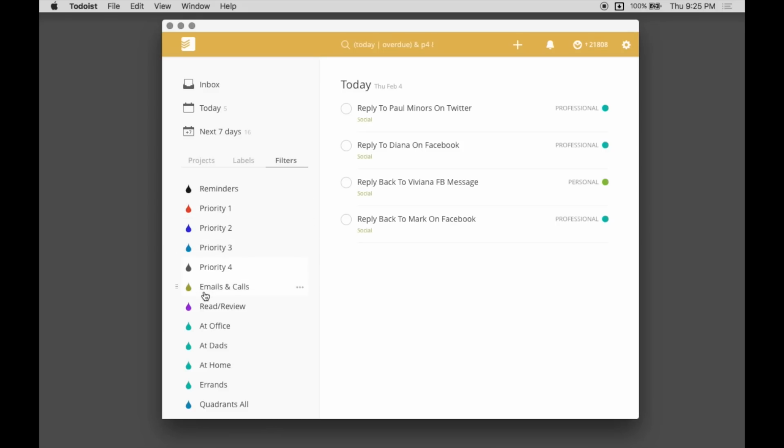Whenever I'm getting a chance to go through my emails and social, I'll just click on that filter and I'm able to go through here. Let me see, is it all? Yeah, it's all there. I already replied to Paul on Twitter.